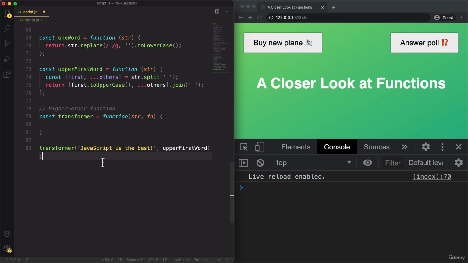Basically what I want the transformer function to do with this string is to transform it using this function that we created in the beginning. And once again, notice how we are only passing in the function value itself, really just the value. We are not calling this function here. We are only passing it in, and it will be the transformer function calling this function. So let's actually do that.